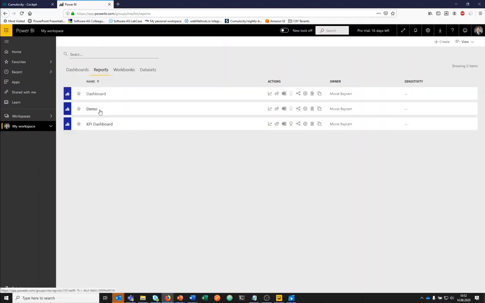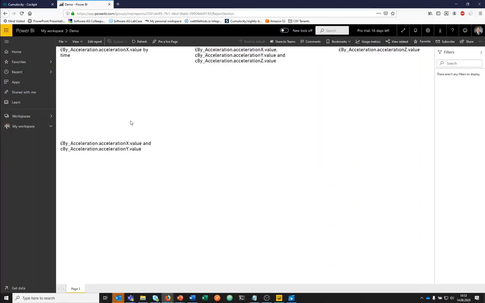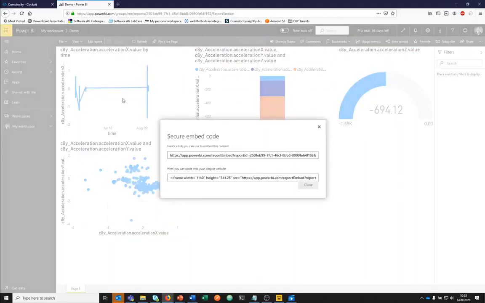We will find the published report here in my workspace in the report section. What you see in here is that the just created KPI dashboard is now here. When I click on that, it will load the data and open it, and the same widgets and data structure will appear as they did on the Power BI desktop application. What I can do in here now is click on File and open Embed, and it will give me the secured embedded code that I can use to embed it in Cumulocity, for example. So I copy here the HTML code that is needed.